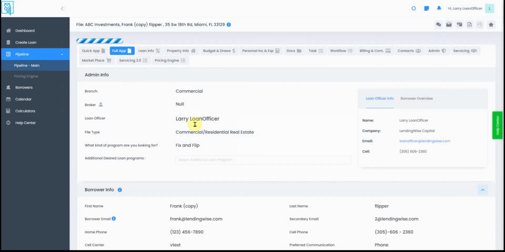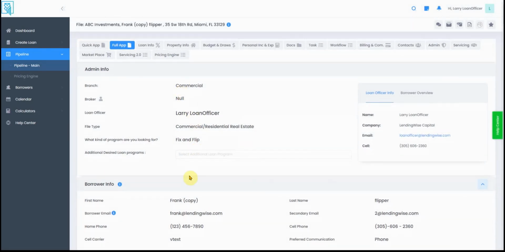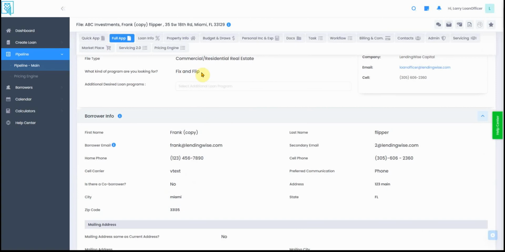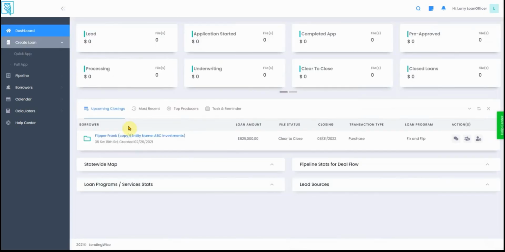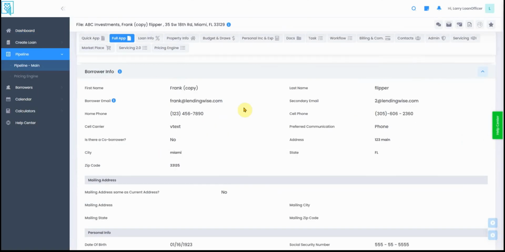So this is actually in read-only mode, which is actually good, right? Like the loan's probably in processing and underwriting. Let's double check that. Yeah, clear to close. So obviously, as a loan officer, I'm not allowed to edit the file. That's why everything's in read-only mode.